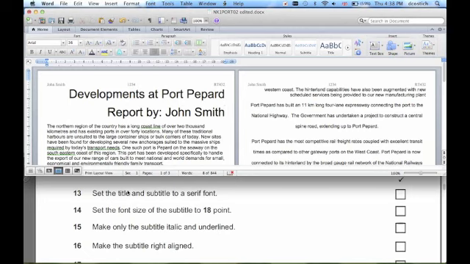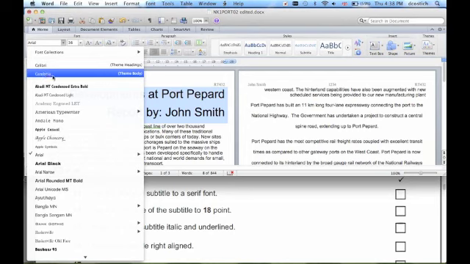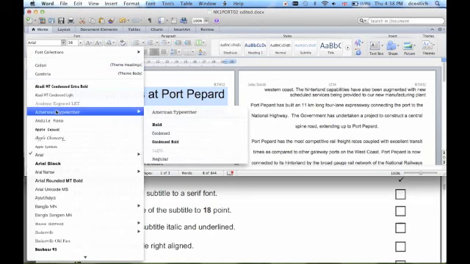Both the title and the subtitle should be a serif font. At the moment they are sans serif fonts because you can see there's no little squiggle at the end of the letters. So I'll change the font to something that's obviously serif, like American typewriter.